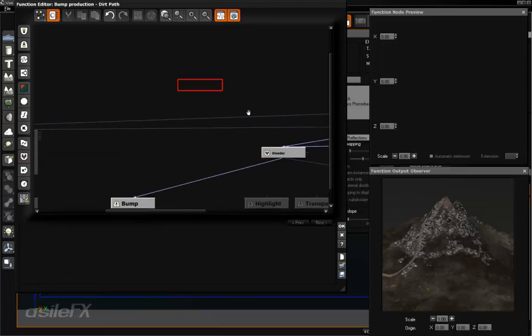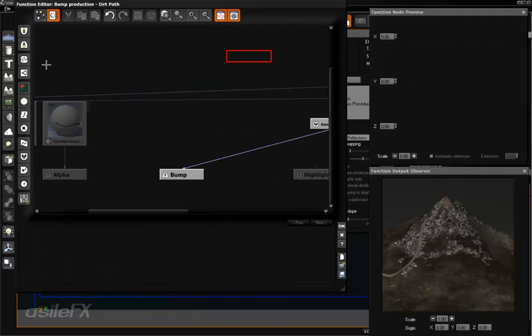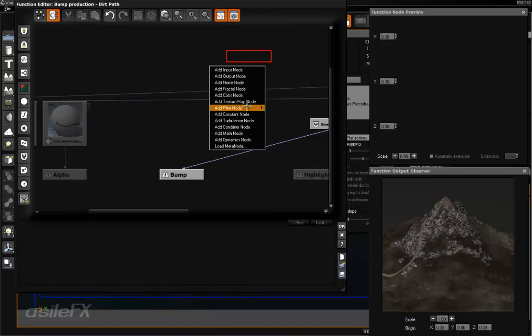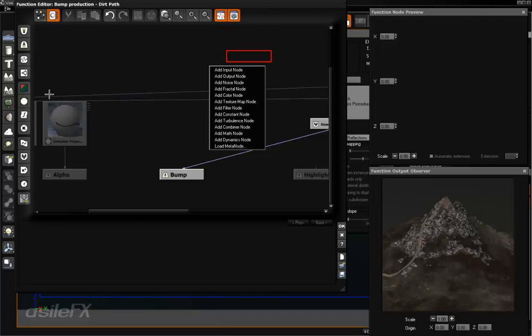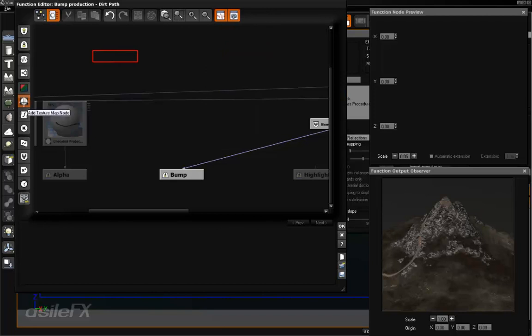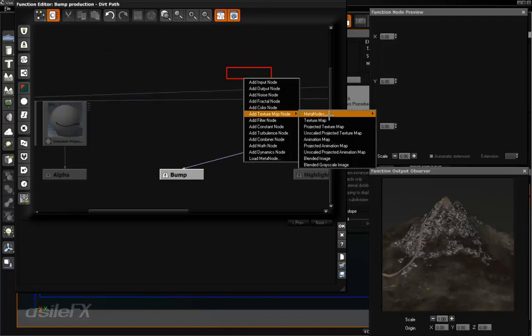So what I'm going to do is add in a texture map, so we can click to just get that red layer. You can also right click to open up all of the different texture map nodes. So you can either go on the left and just add the generic texture map node and then change it from there, or you can right click texture map node and then specify which one you want. I'm going to use the unscaled projected texture map.